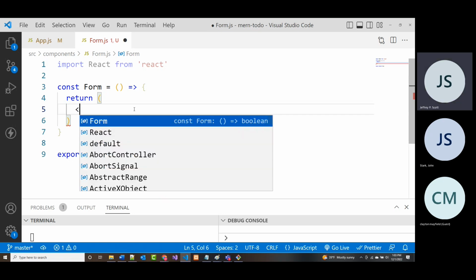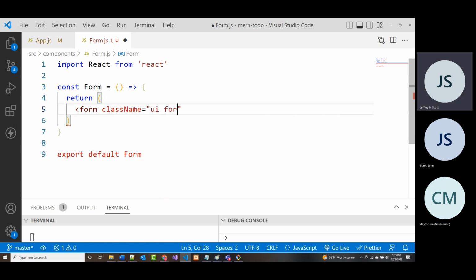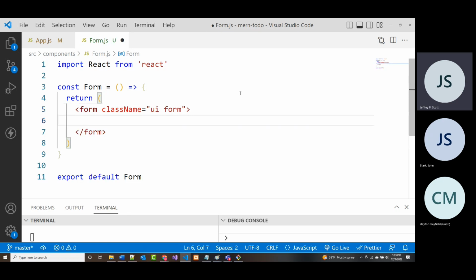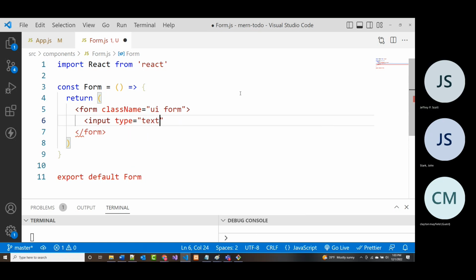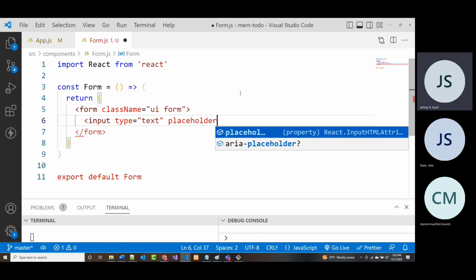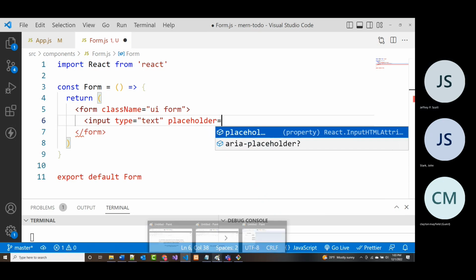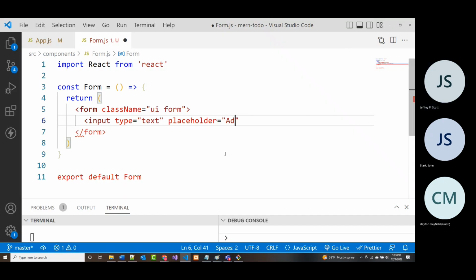All right. So I'm going to put in a form tag, class name equals UI form. And notice if I just do that, I'm going to go back and add something to this in a minute, but I'm going to put that in, and then I'm going to put an input with a type equals text. And for now, we'll also put a placeholder. And that's equal to add an item... just like that. And we need to close this tag up.